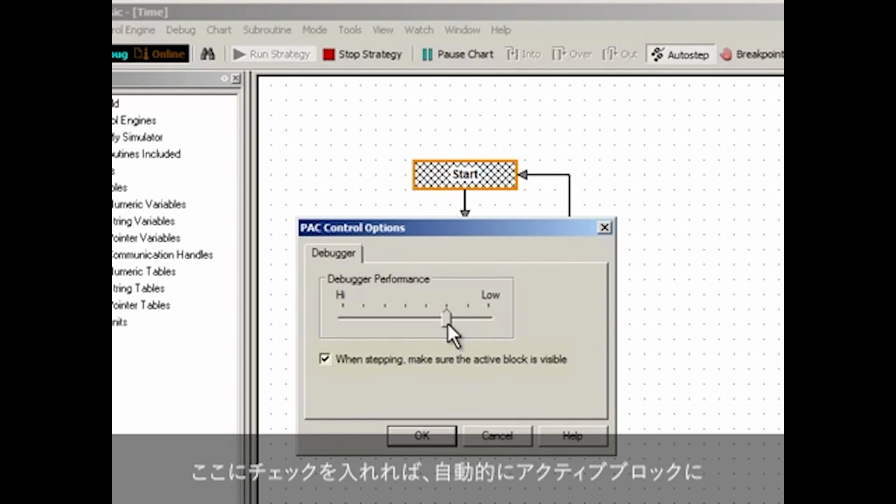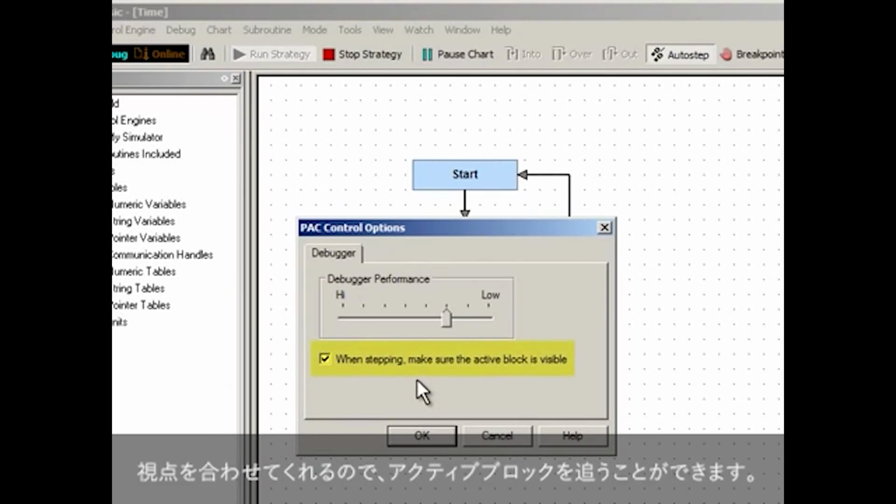This checkbox here is more relevant for very large charts where your stepping may take you to a block that's off the edge of the visible window.